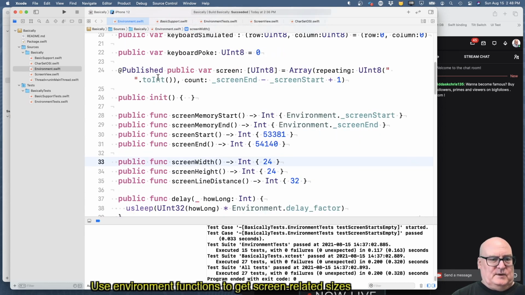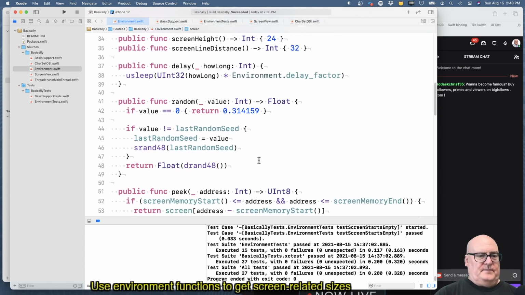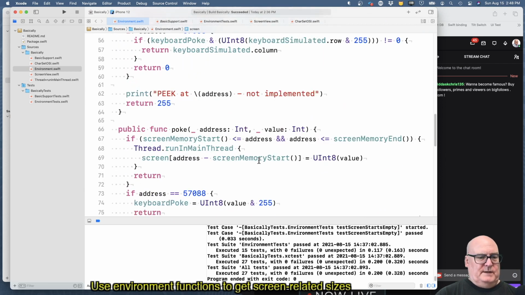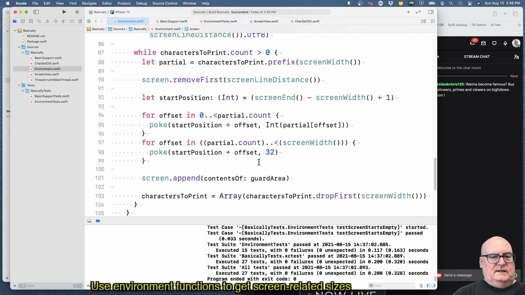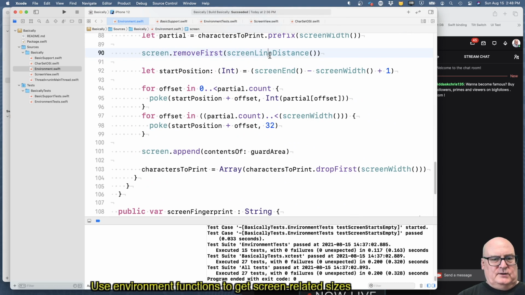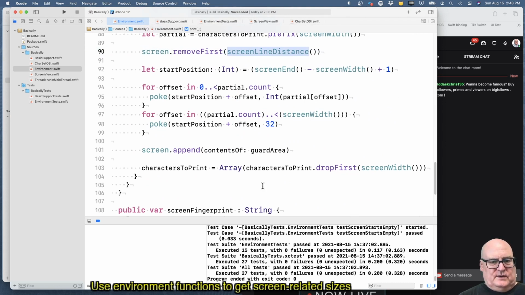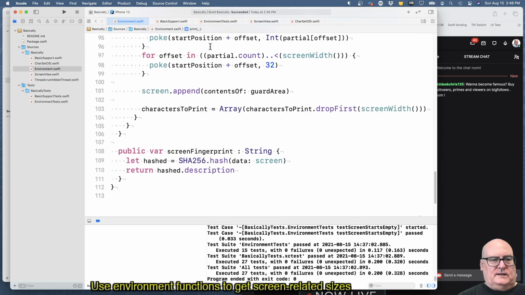I still think there's some ugliness around this, or there's something going on here. We didn't touch peek poke or any of that. We touched print just to kind of introduce the screen line distance and width calls. All right. So that's what we've done today.